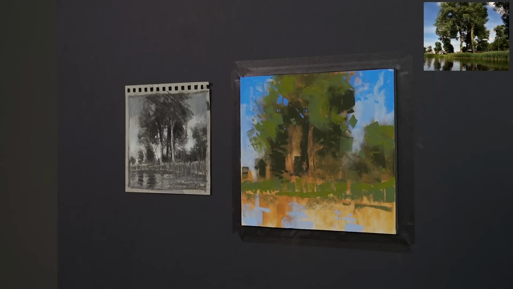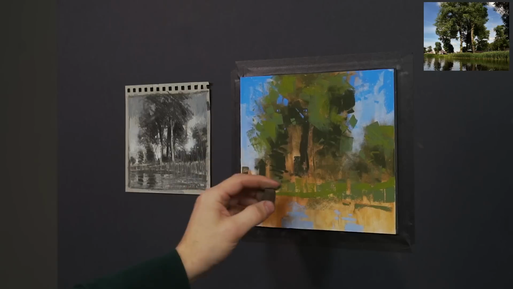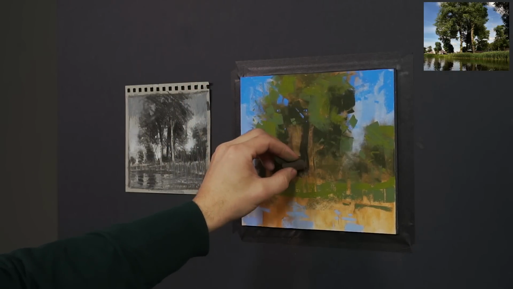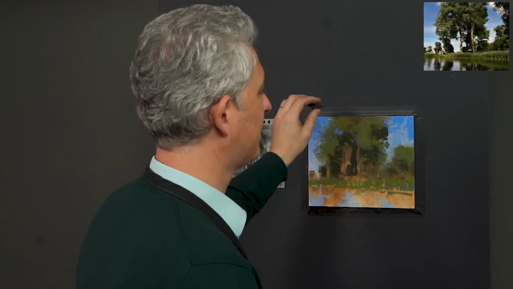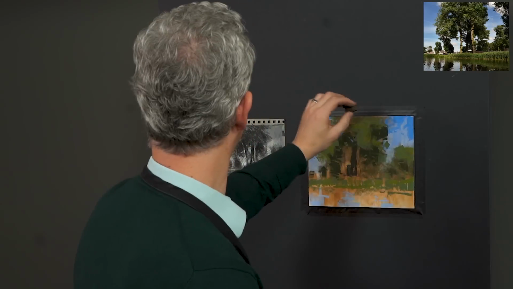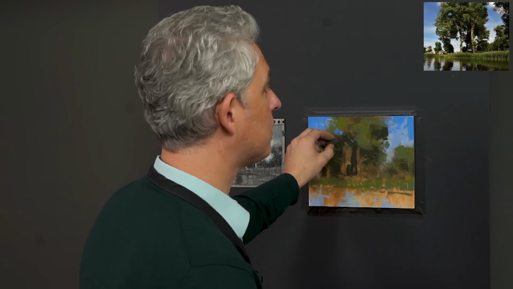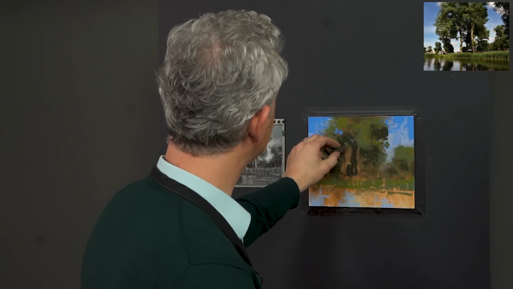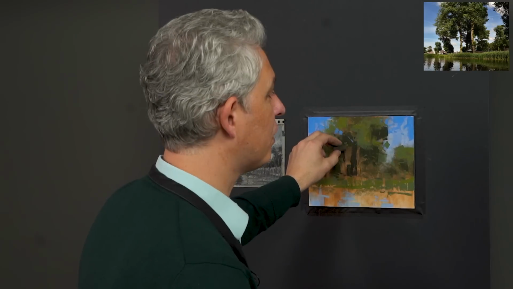Go to that dark brown for the trunk. Oftentimes you'll have little sky holes that will appear in and around the tree trunk. So really clarifying that shape is going to be important for us.